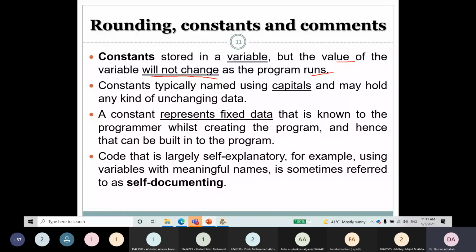A constant represents fixed data that is known to the programmers while creating the program, and hence that can be built into the program. For example, the exchange rate. For example, some constant that should not or cannot be modified.